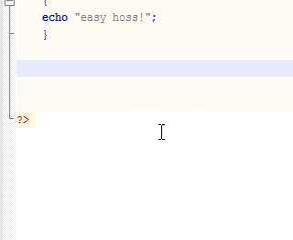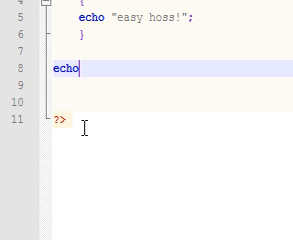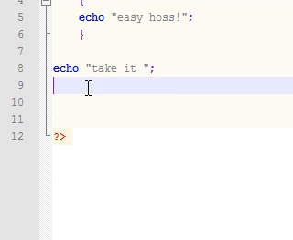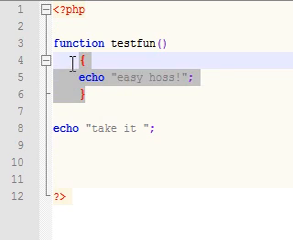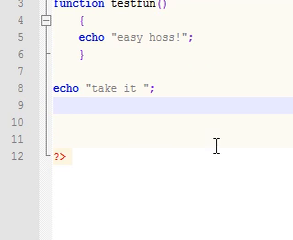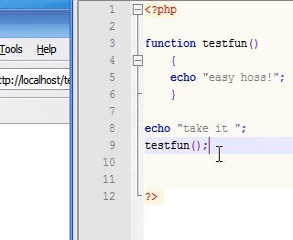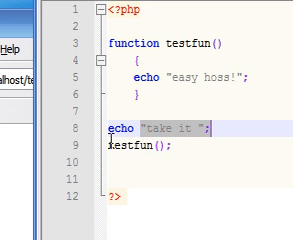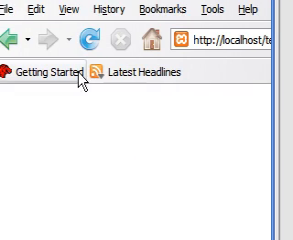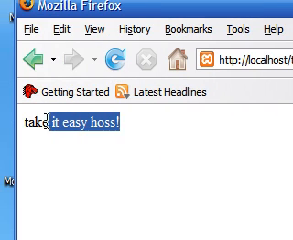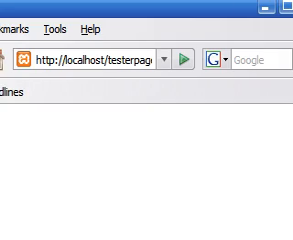So now if we go down here and let's just say we write take it, and now if we don't want to go ahead and type all of this again, we can just type in the function's name. So we'll just write test fun. Make sure you include your empty parameters. And as you can see, when we save this, it should execute take it easyHoss, because that's the text for the function.